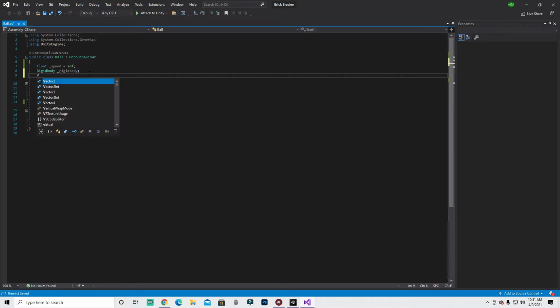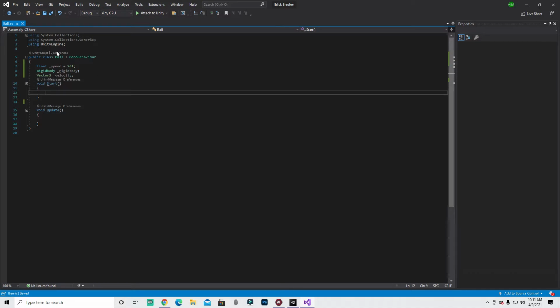And then we're going to make one more thing. We're going to make a Vector3, and we're going to name it _velocity. So all of these things that we just defined are the speed. We are going to get access to the rigid body, and we're going to set the velocity of it later.